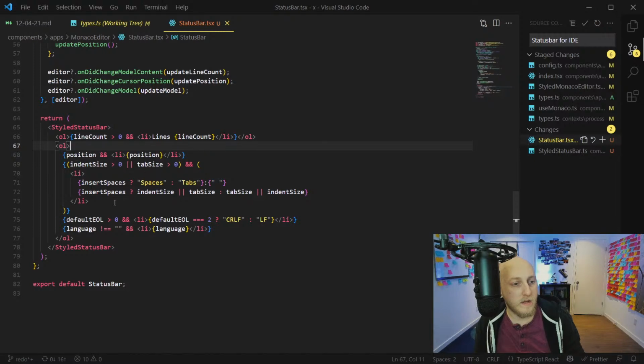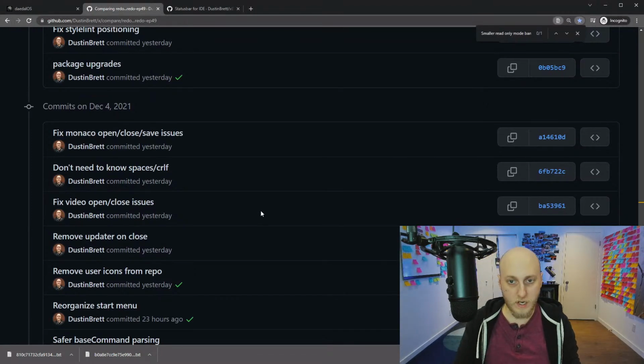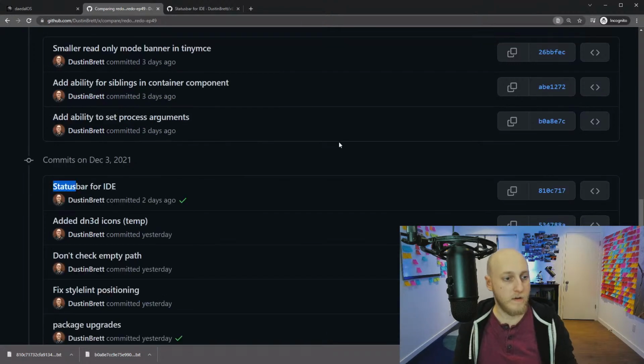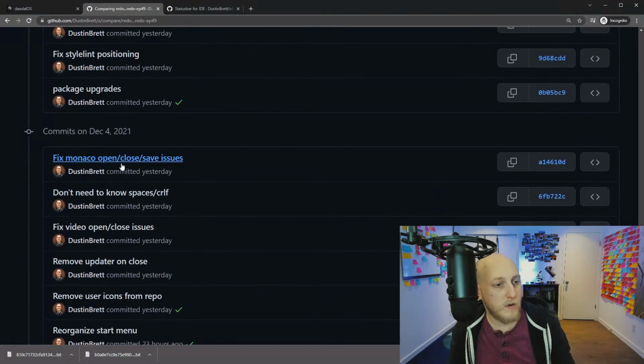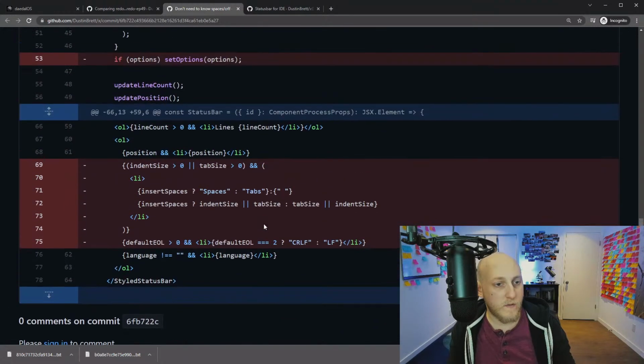I think I actually get rid of this. Isn't there a commit where I get rid of that? Let me see here. Status. No, don't bookmark this. Status bar. Oh, I don't mention it here. Fix Monaco. Don't need to know. That's this here. Let me just apply this. I think I basically just removed that. Yeah, let's not overcomplicate it.